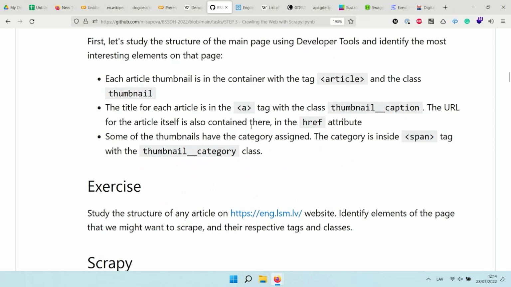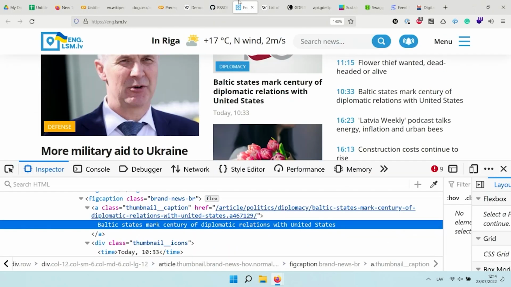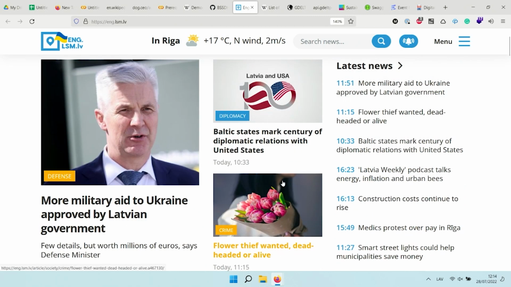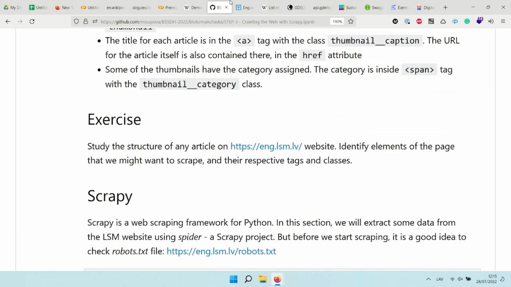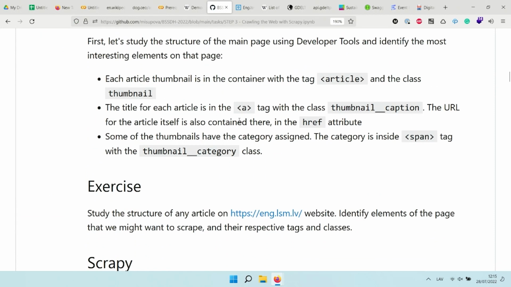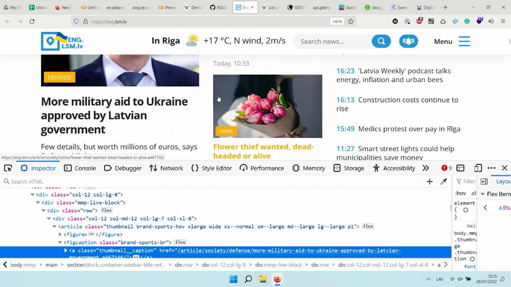All right, before we get into Python, maybe there is an exercise. I want you to go to this eng.lsm.lv website and think about what elements would be interesting for you to scrape to collect data about. One of them is the title, and we found out where the title lives. I even wrote it down: each title for each article is in the A tag with the class thumbnail caption. The URL itself is also here in the href attribute. I want you to play around with this inspect tool to take a look at different elements you may be interested to query.